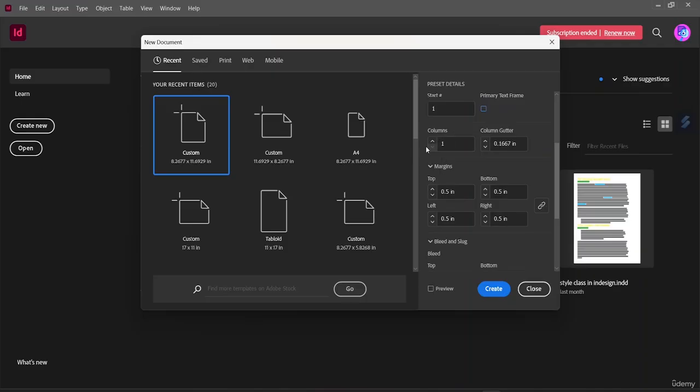And here I also have the option for columns. How many columns do I need? And here I have the option as column gutter. Column gutter is basically the spacing between the columns. So what size do I want here, or what spacing do I need between my columns? I can choose it from here.